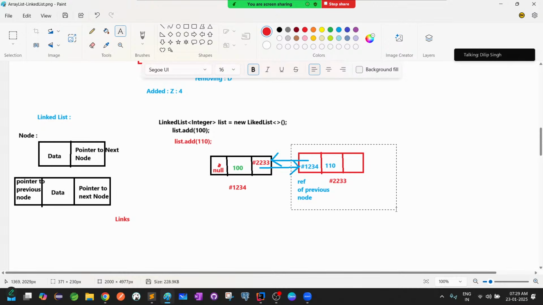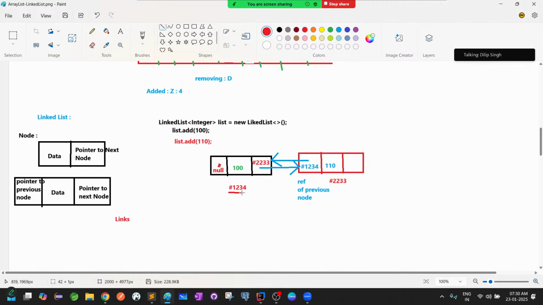But when it comes to the second node, as of now you added only two values. For the second node, you have the first node. So the reference of the first node is stored in the second node. And for the first node, whenever the second node came, it got not the value but the reference of the node.